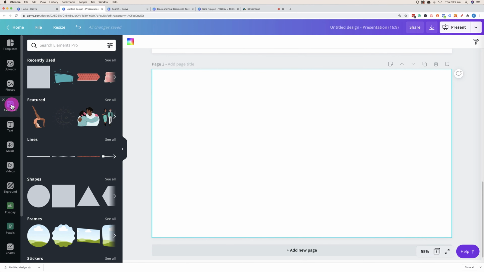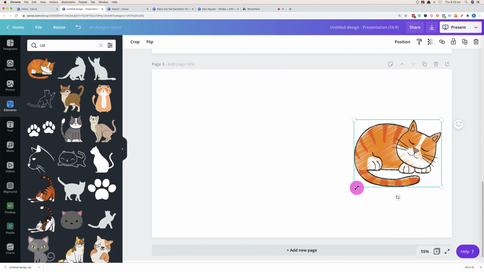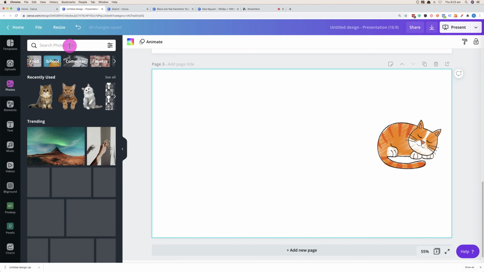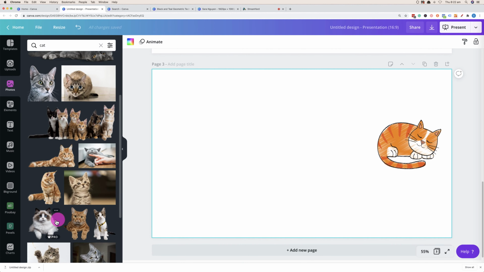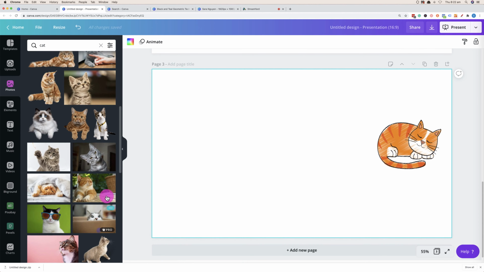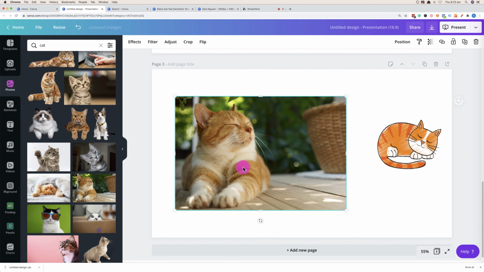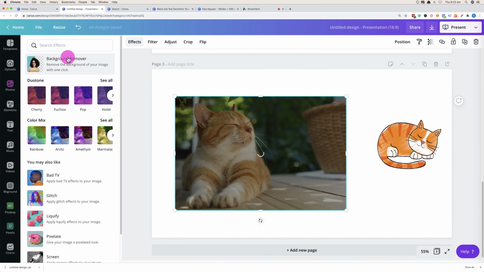So you would just search in the elements for whatever image you want. So maybe you want an image of a cat, you can just choose it, add it to the screen. Alternatively, if you wanted a photo, you would go to photos, search for whatever image you want. As you can see, I've got the cat thing going. And then you can choose an image there to add to your live stream, or this one has a bit of a background on it. So with the image, if you select it and go to effects, you can remove the background so that it can appear nicely cut out for your live stream. And then Canva will do their magic and cut it out for you.